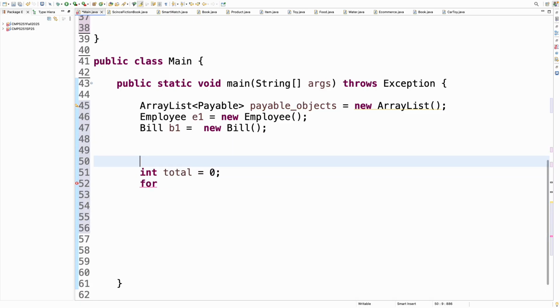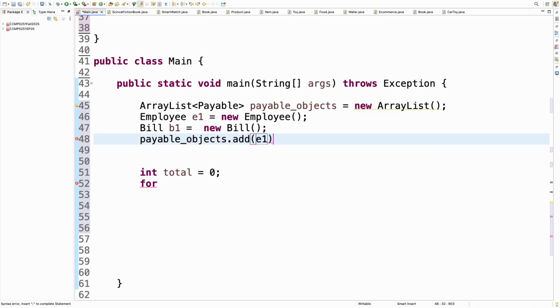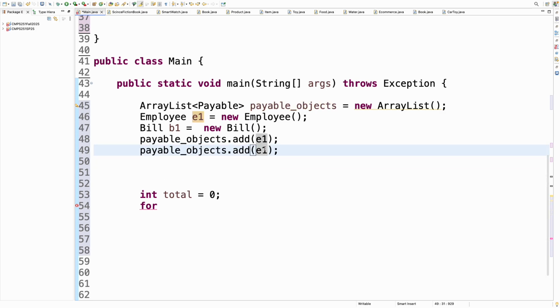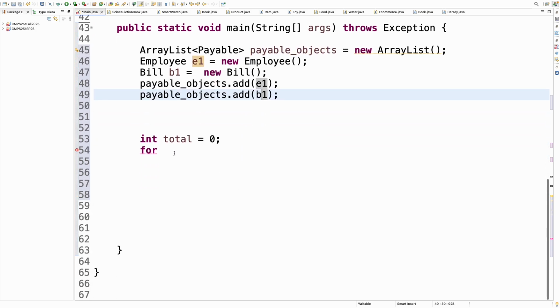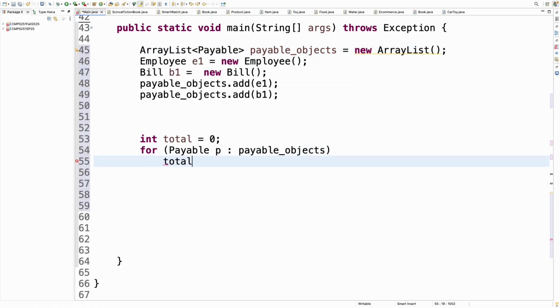Of course, I need to first add it to my payable object, sorry. I need to add it to my E1. I can edit this. I can add also my bill. And then in a payable item in my objects, I can basically calculate this total amount by using this calculate amount part.